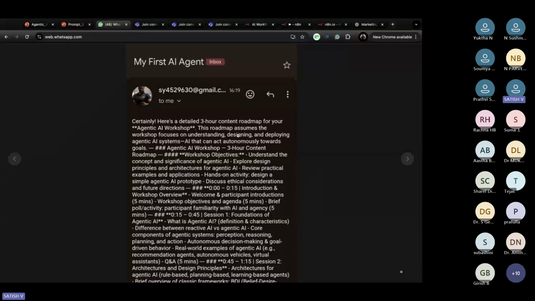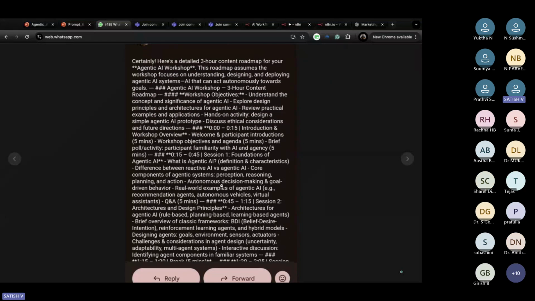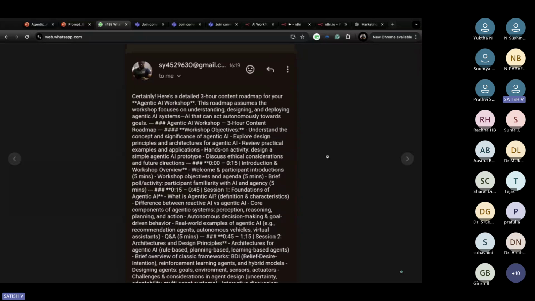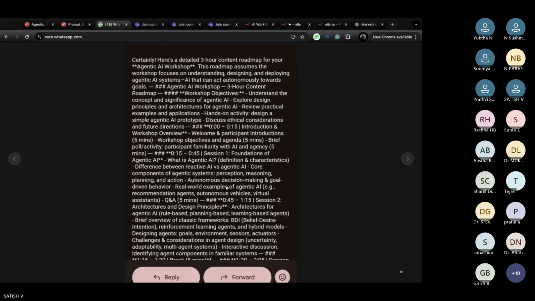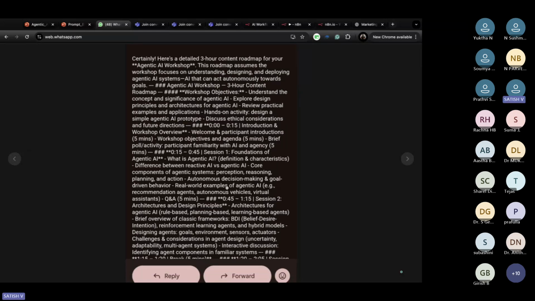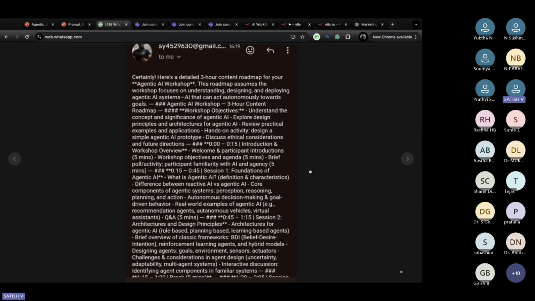So if you all see here, the response is something like this. If you see the timing also, it is 16:19, which is generated just now. You can see the response is not in the proper format, right? Certainly, here is a detailed 3 hour content. There are a lot of hashes and a lot of things, right? So that we don't want. We want it in a proper format. How can we tell our AI agent to give it in a proper format, right? I'll tell that step in the next one.